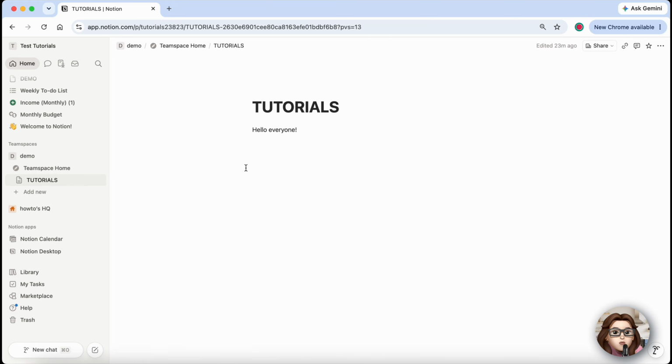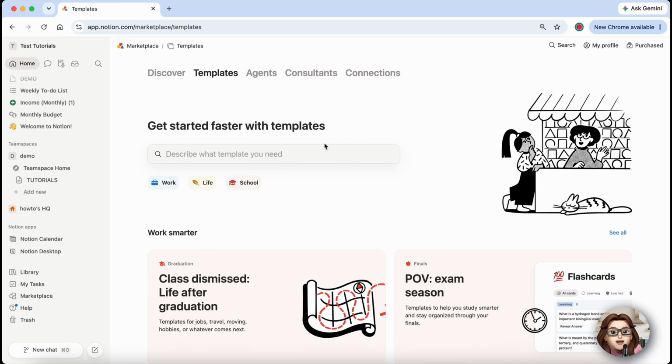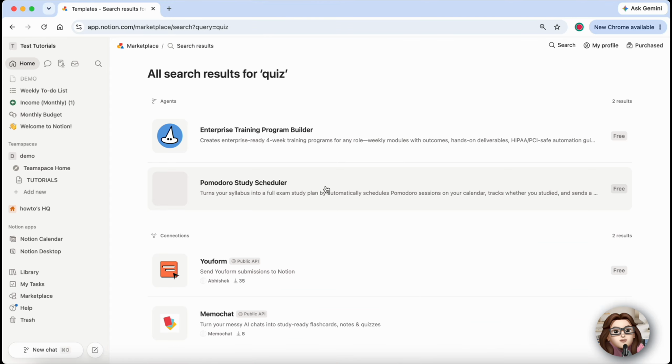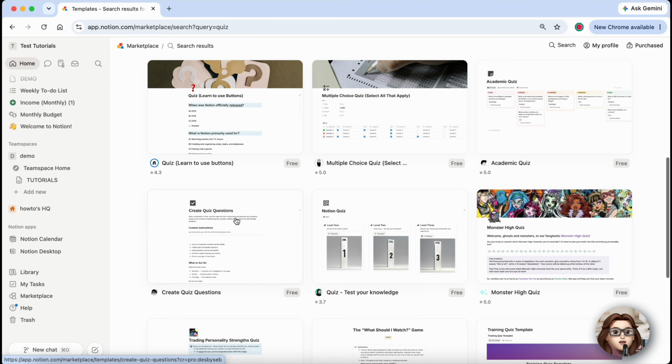Open Notion and click Templates from the sidebar or Template Gallery. In the search bar, type Interactive Quiz and browse the available templates. Choose the one you like, then click Use this template or duplicate to add it to your workspace.